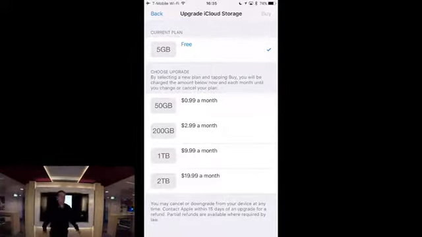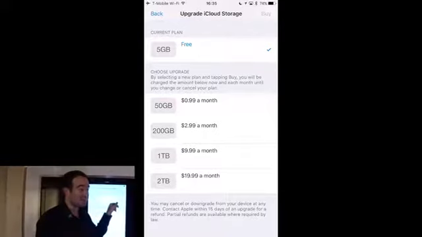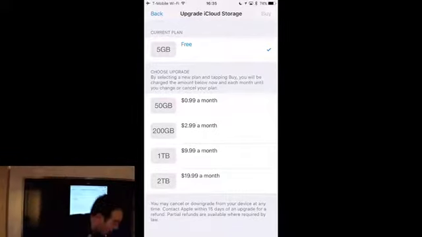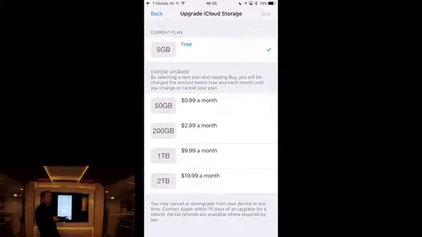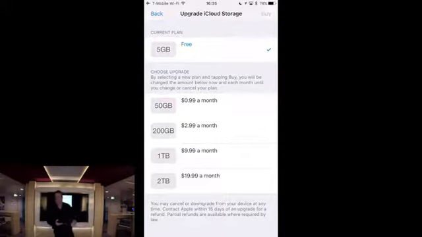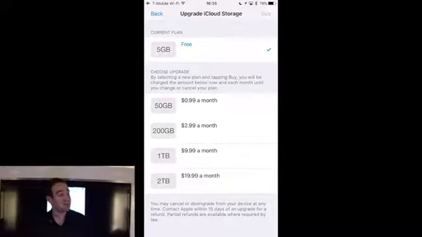So, if you have the 99-cent one or something selected, underneath all of these storage plans, there's going to be a button that says downgrade. Don't sign in right now. I just want to show you where it is. There's going to be a button that says downgrade, and it'll say 5 gigabytes free.